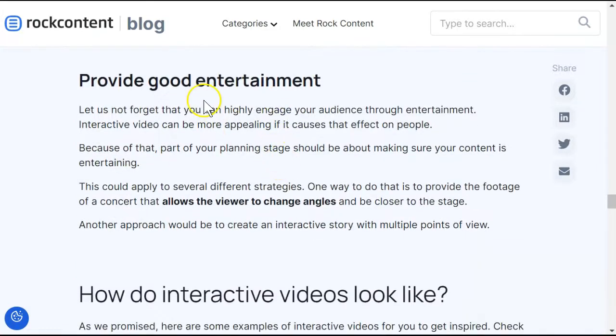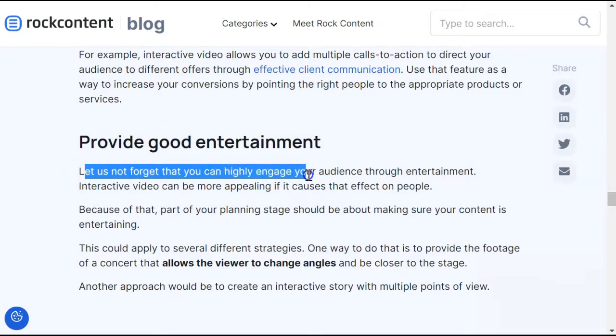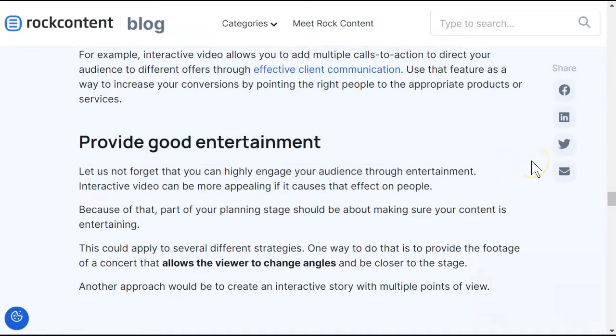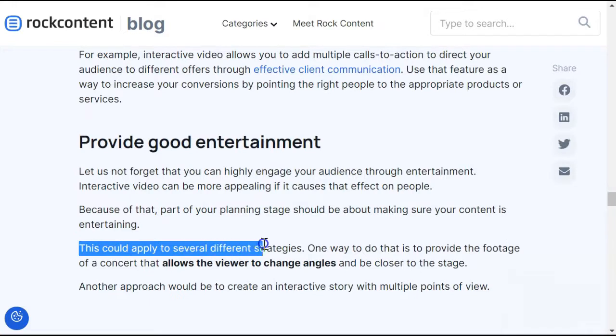And the last tip that Rocket Content gives us is to provide good entertainment. Let us not forget that you can highly engage your audience through entertainment, which I think is why this appealed to me, because I love to be entertained. Part of your planning stage should be about making sure your content is entertaining. And with this, you could apply several different strategies. So here you see you actually need to have a strategy of how to make the video.